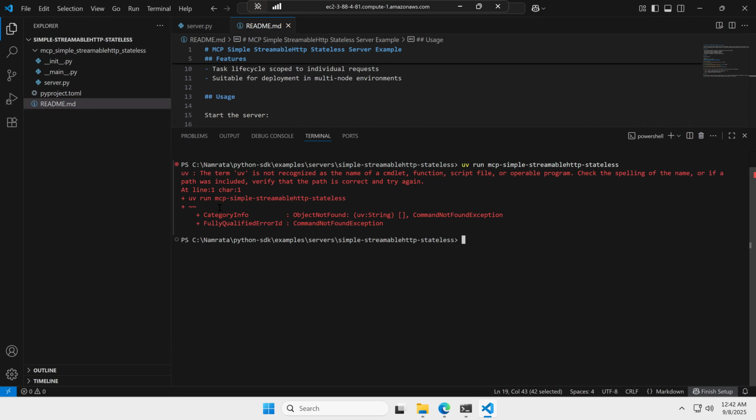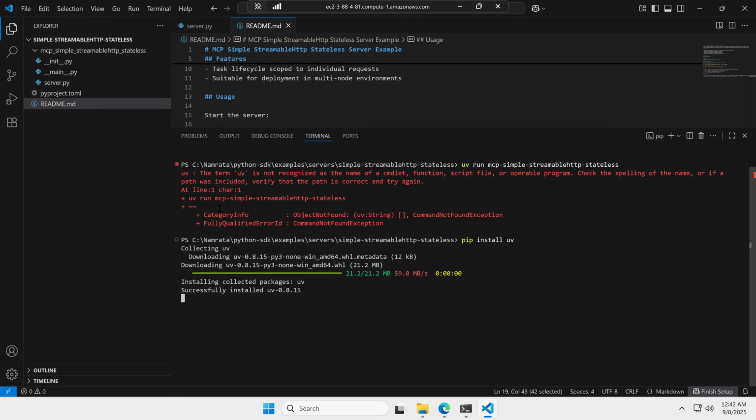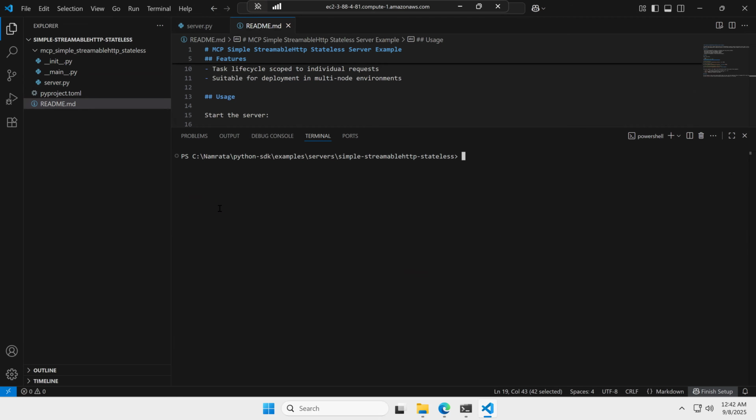Now you see that we have gotten an error. It is basically saying that UV is not recognized. The reason why this is happening is because UV was not installed. We missed that. So if you are getting this error, please do pip install uv. And now it will install UV. UV is needed because it basically helps to build and package the entire server. So it will go ahead and then start the build and start packaging this server.